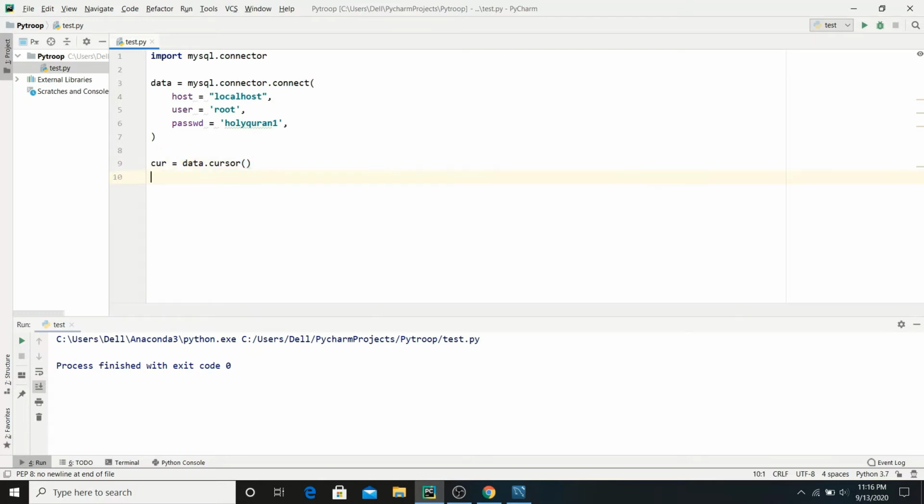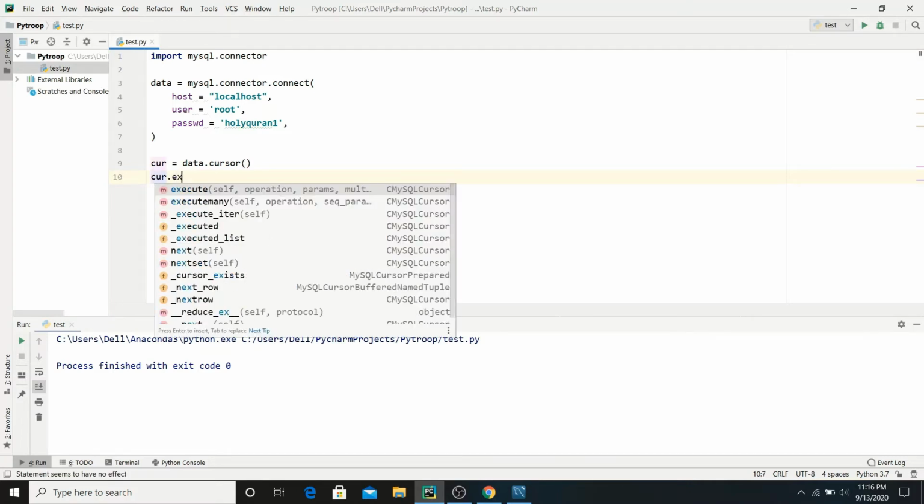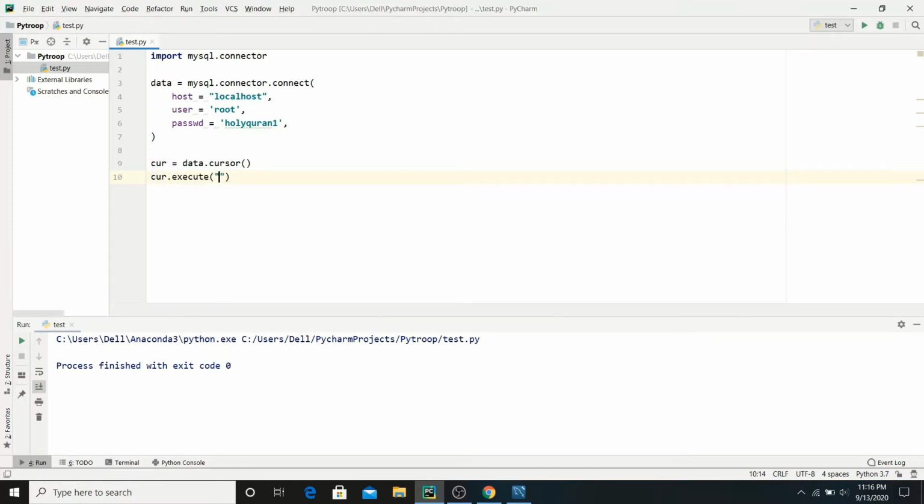So now we have to create our database. So we have to write a query. For this we have to use cursor.execute. What does this execute function do? It will execute whichever query you write in there. So create database. Let's say the name of our database is test. So let's just run this code.